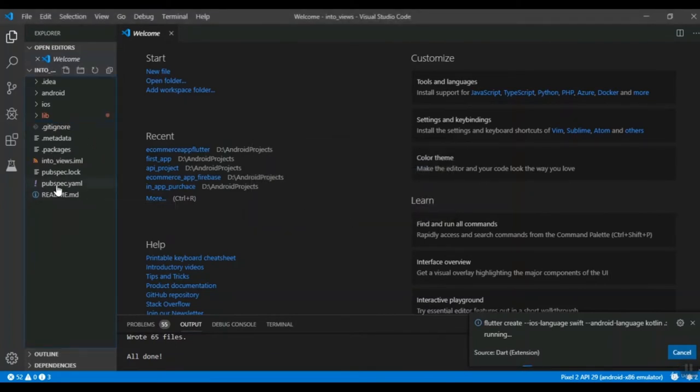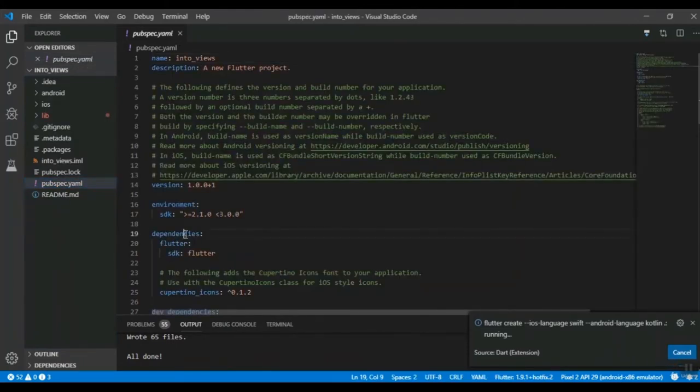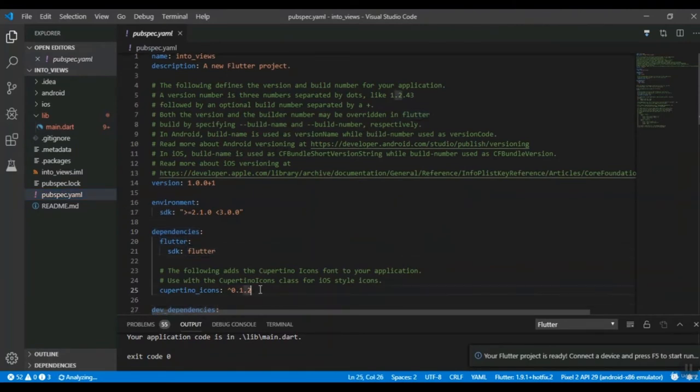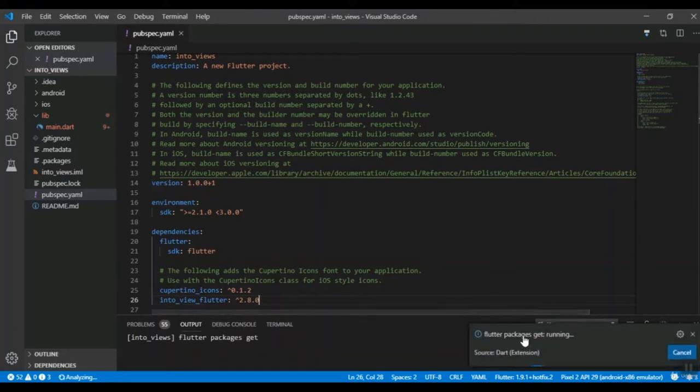Open the pubspec.yaml and dependencies here. Under the cupertino_icons package, add intro_views_flutter colon, the version 0.8.0, and save, then Flutter packages get. You can also reference the Git repository directly if you want.